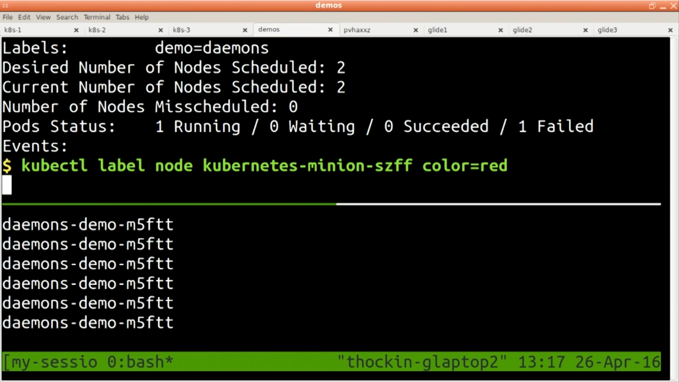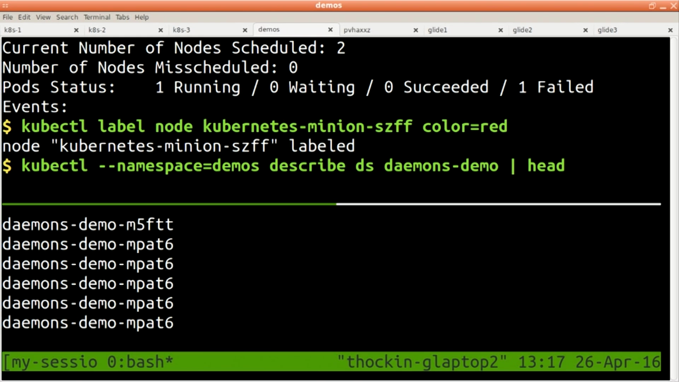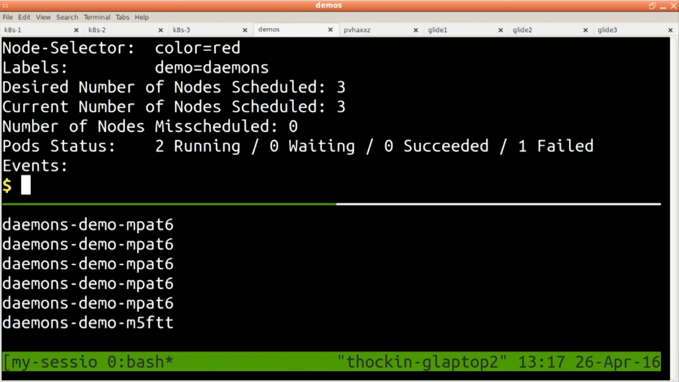Well, let's push ahead. So I'll go ahead and color the third node. Oh, there we go. And you can see now I've got number of nodes 3, current number of nodes 3. Oh, 1 failed. Proof that it is a live demo. I'll have to investigate that afterwards. I'm not apt enough to live debug it in front of you.